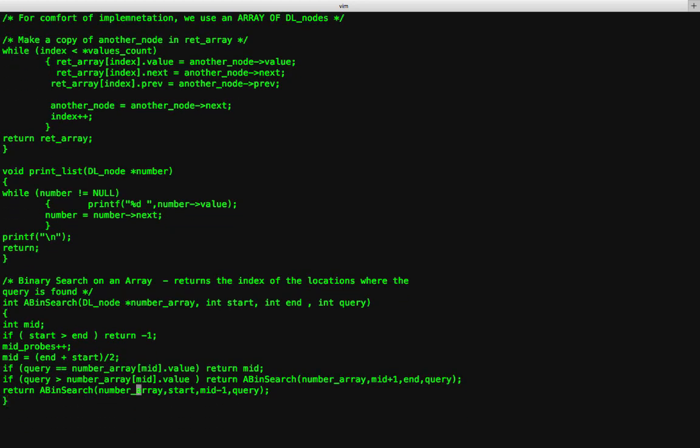Okay, now let's look at the binary search implementation. It is very straightforward. It's the same thing. The number array is passed to the function, two specific indices, start and end, are passed to the function, and the query key. Now I have an integer variable called mid. If start is more than end, I return -1, saying that the key is not there. This is indeed the correct exit condition for binary search in an array.